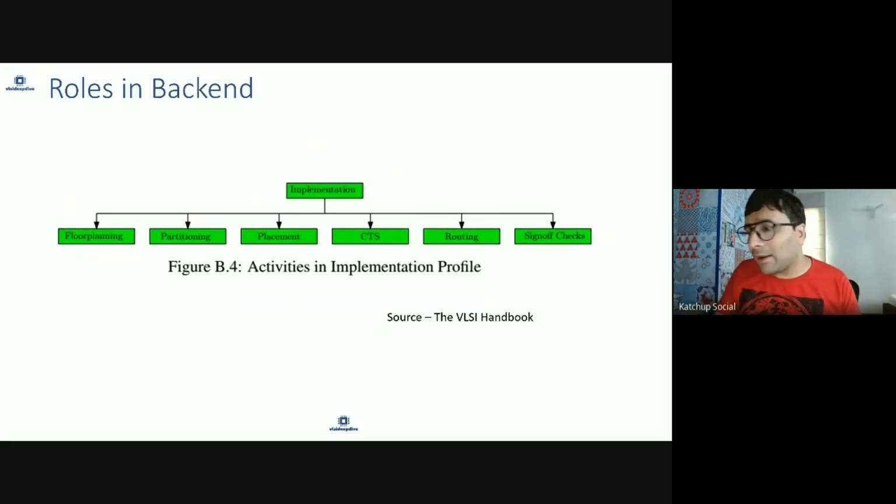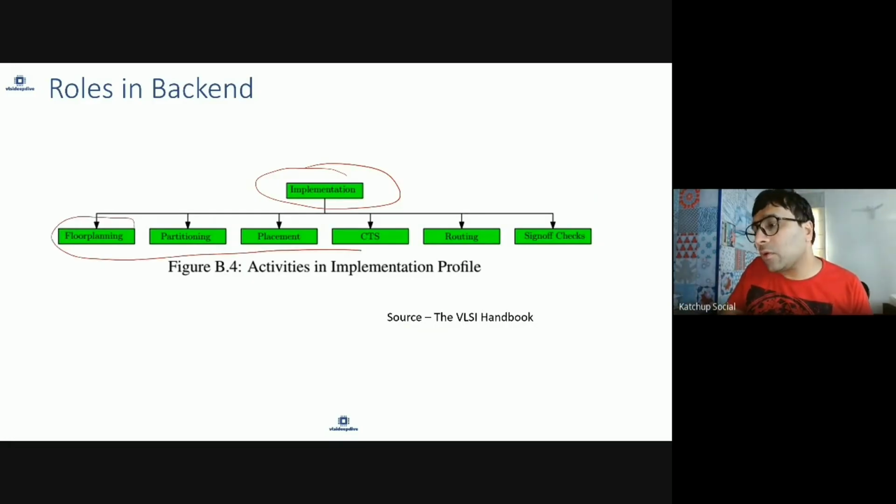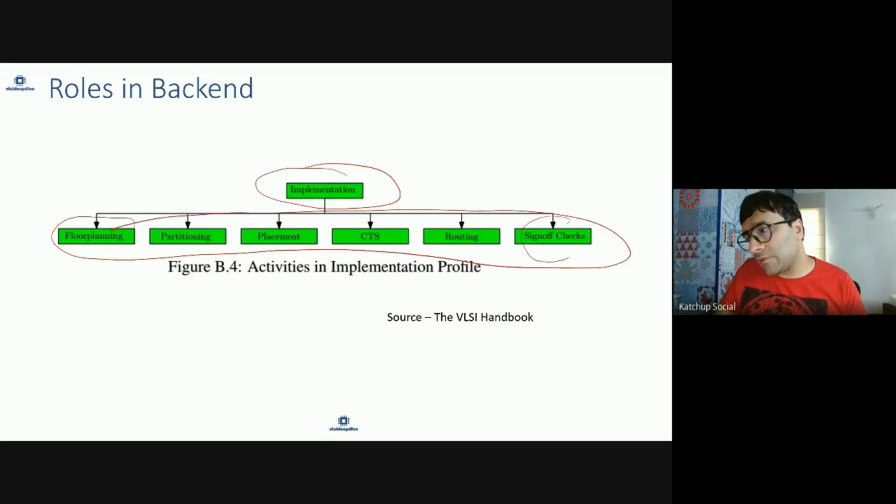Then the role in back end is typically to run the PNR flow. If the design is really complex, different people may be working on these steps in the PNR flow, or the same people may be working. Depending upon the chip size, sign-off checks sometimes are done by a separate set of people to ensure correct verification, different from design.